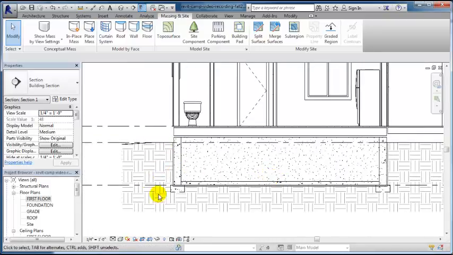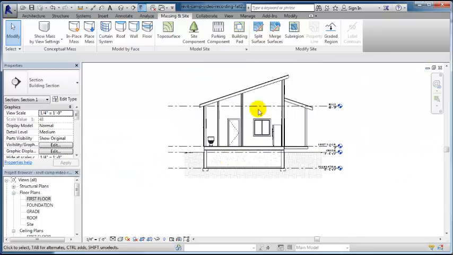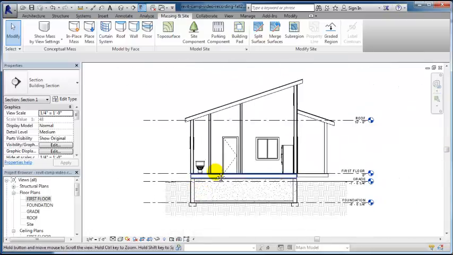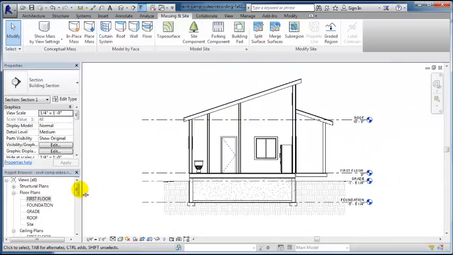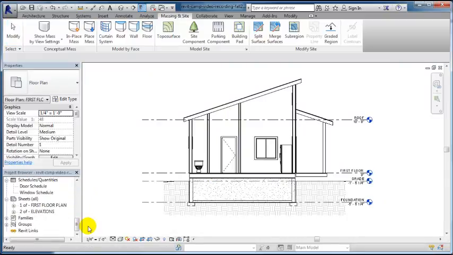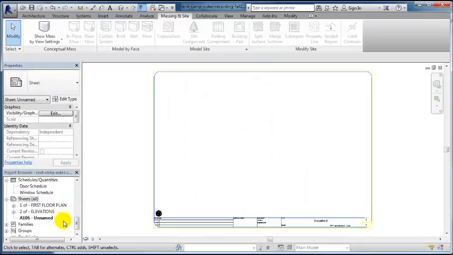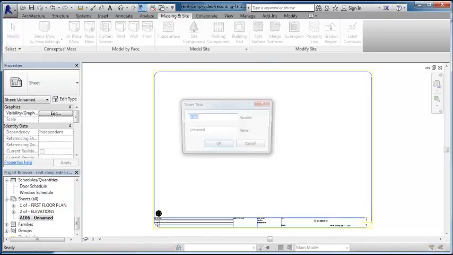Okay, and at this point we can now start to add our annotation. So I'm going to keep this section because it shows us a great deal of information about the building, and I'm going to start to annotate it. And what I'd like to do though before I do that is set up some new sheets, and those new sheets are going to be, hit new sheet. I'm going to create a new, is it that C size one? It looks like it is. Yep.